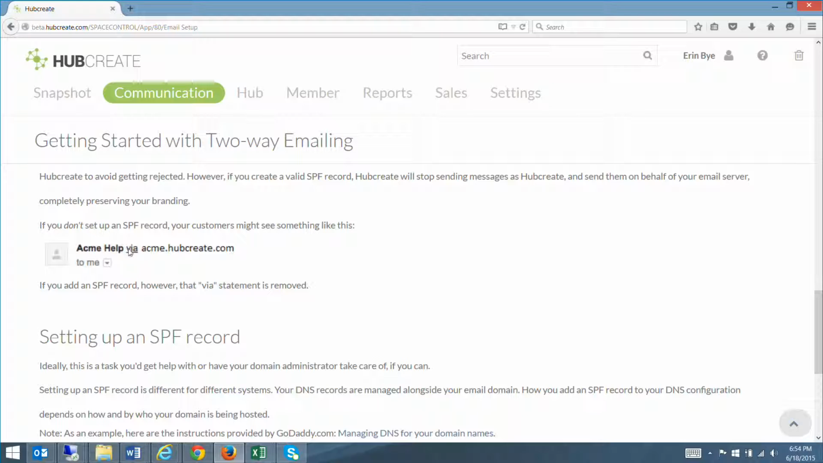Acme Help via acme.hubcreate.com. If you add an SPF record, however, that via statement and the email address after that will not appear. So all they will see is the original Acme Help and no reference to HubCreate.